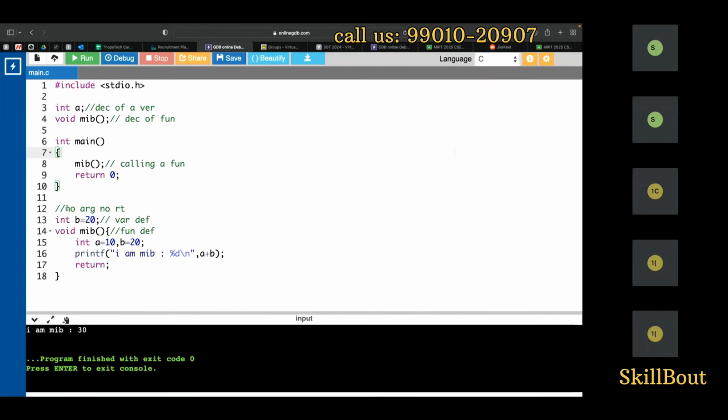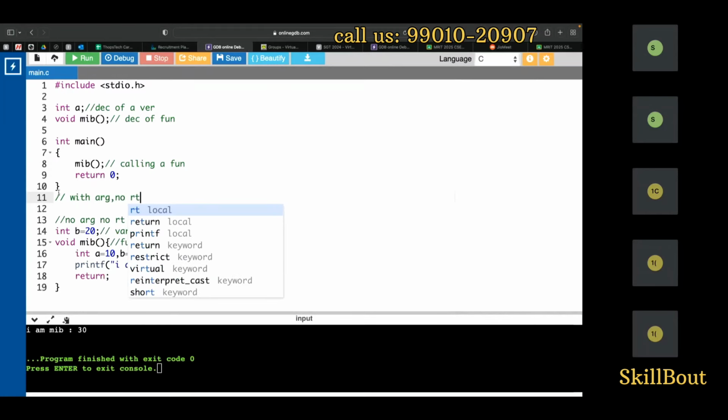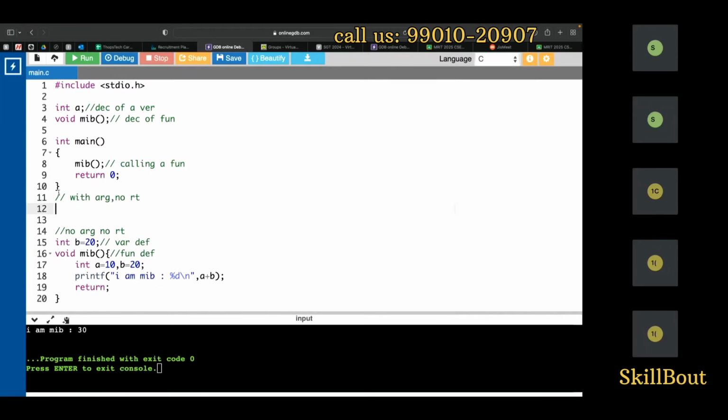Right. And this function is called as what? No arguments and no return type. Now the next one is what? With arguments, no return type. How do I write it now, with arguments and no return type?